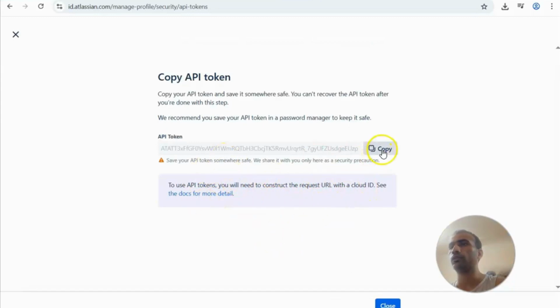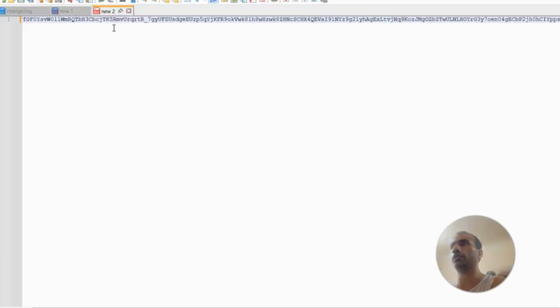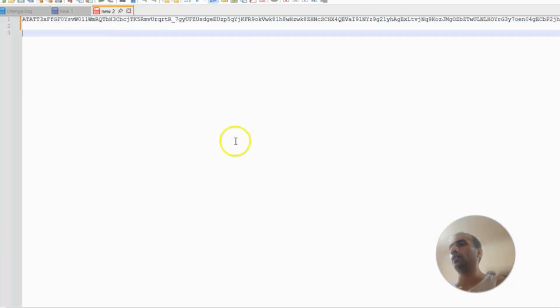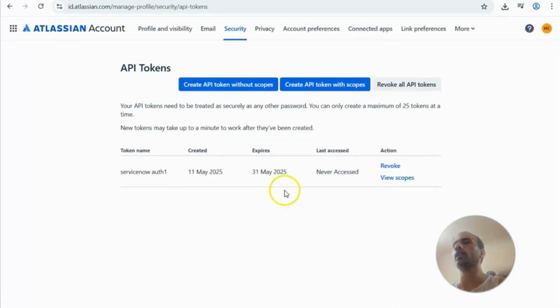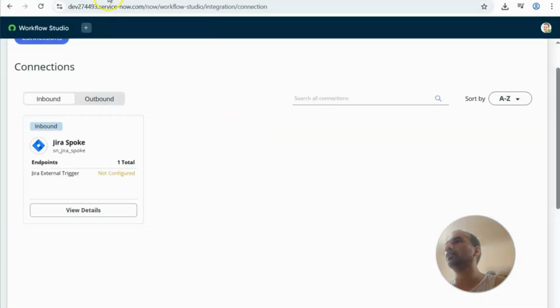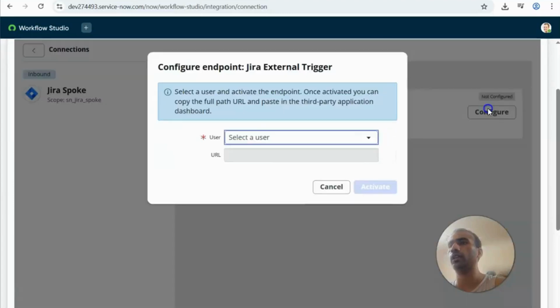Okay, so I can copy the token over here and I'm going to save it somewhere in the notepad. Okay, so here I am in Notepad++. Let's save the token here. And let's go back to our Jira instance. Let's close this out. Where I'm going to use this token is I'm going to head directly to the flow designer in the ServiceNow instance. So I'm in the flow designer integrations tab, and within the connections I could find the Jira scope. Let's click on view details and let's configure this one.